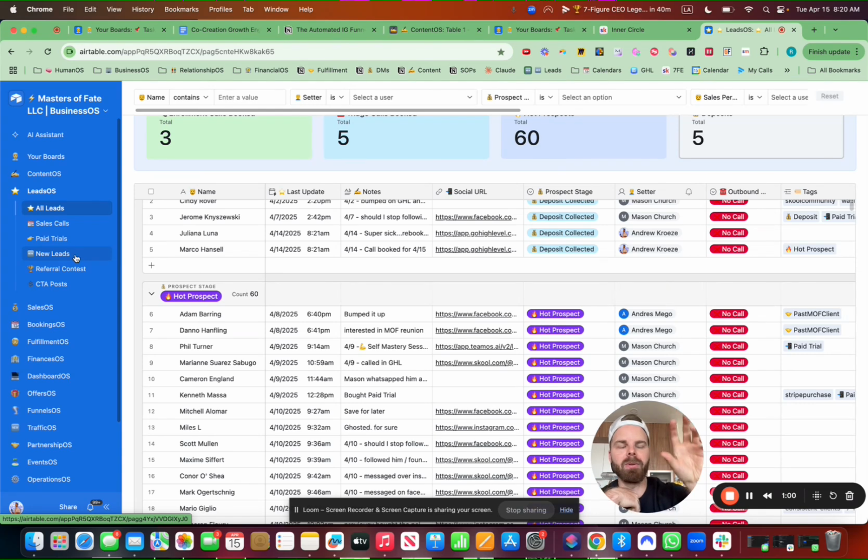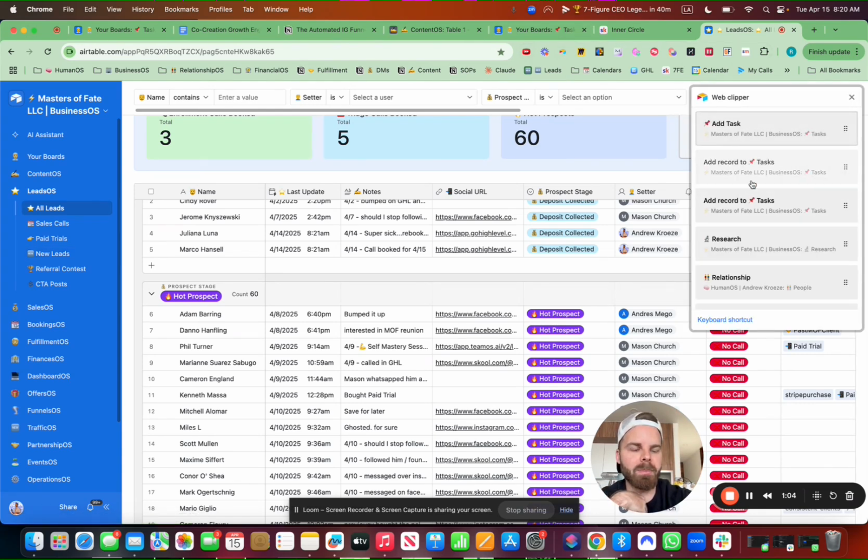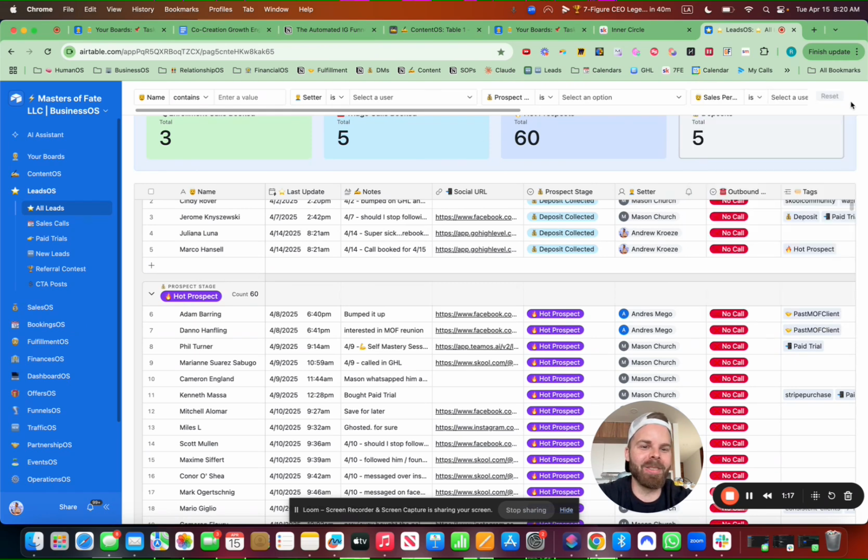Plus, there's another cool thing. The Airtable web clipper, if you're using Airtable and not using this, highly recommend it to move data over from any source on the internet. And then I'm going to create a little content OS. So we'll see how much I get done in the 30 minutes that I have here.